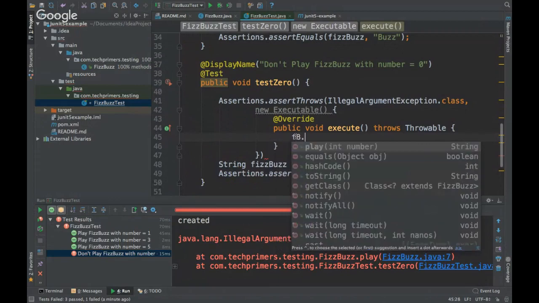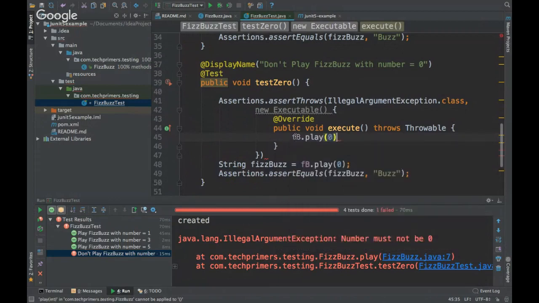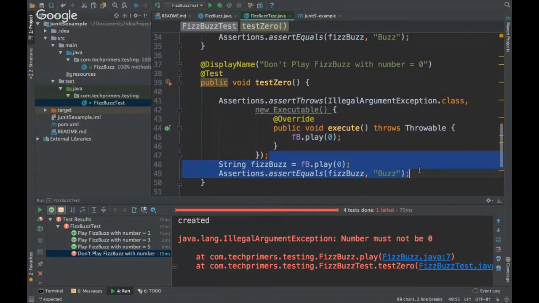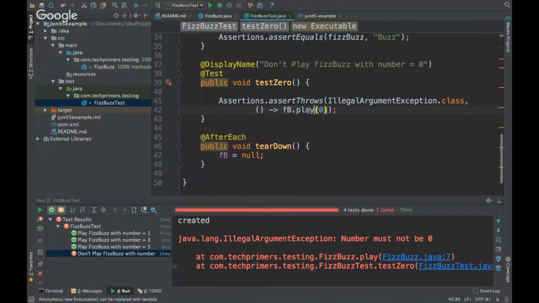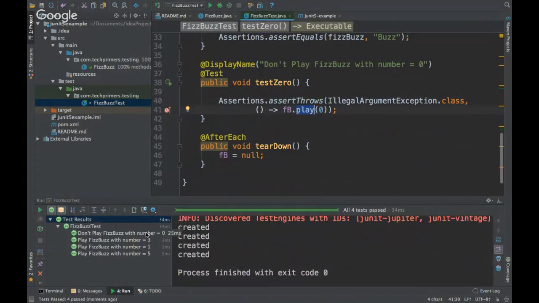So we do a play of 0. What I'm doing is just calling play of 0 here. What I need to do is assert that there is an exception. If I do a play on a FizzBuzz object and it is 0, I need to throw this exception. So if I run it, this should now assert that this particular play had an exception. If you notice here, my test case has passed.